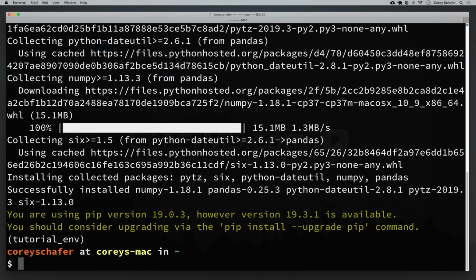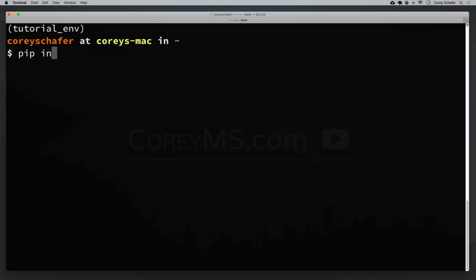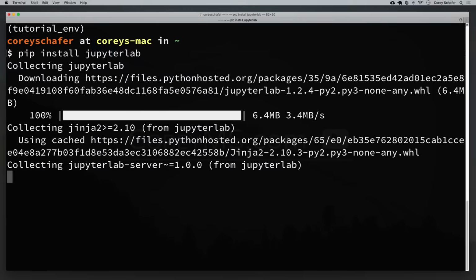So to install Jupyter, I'm going to say pip install, and this is going to be Jupyter Lab, spelled JupyterLab. So we'll get that installed.